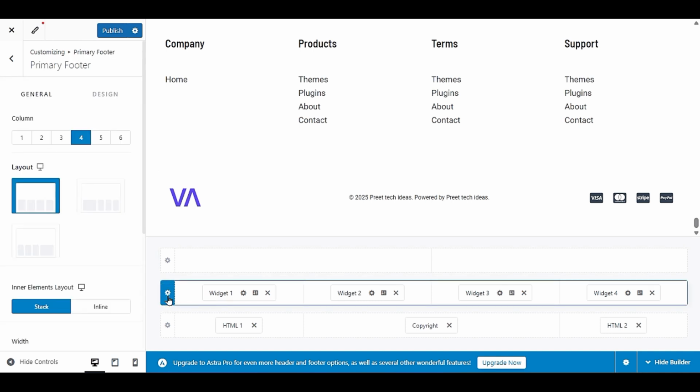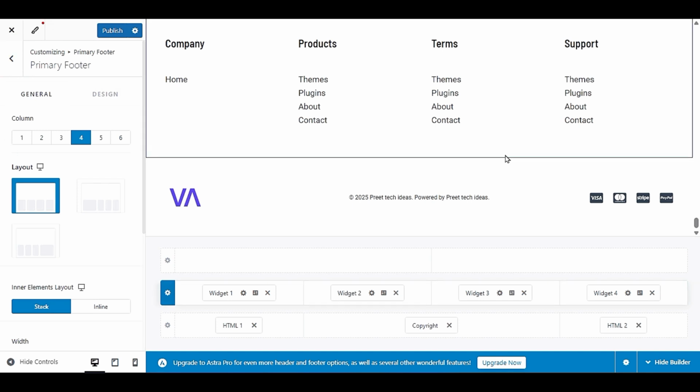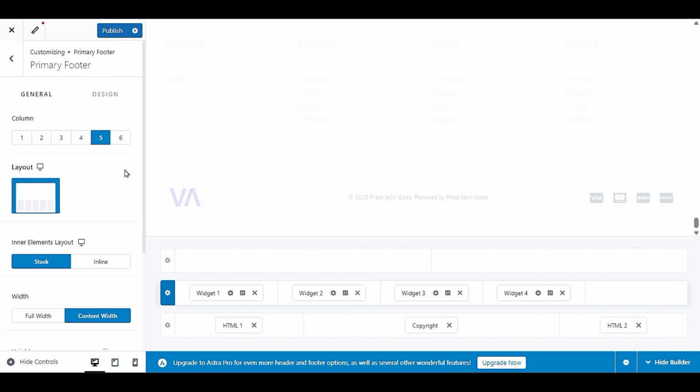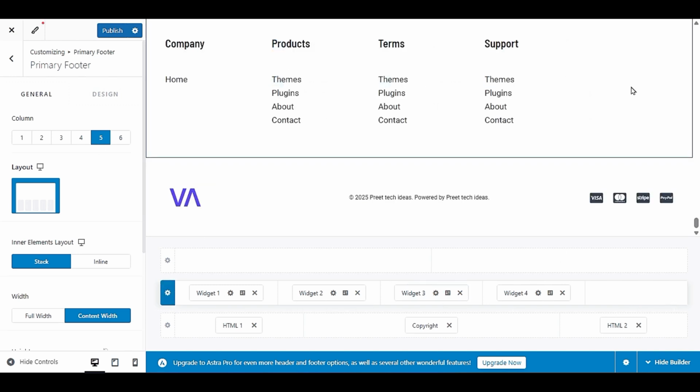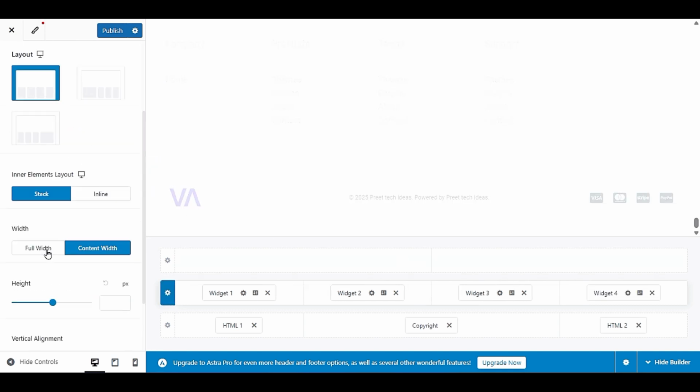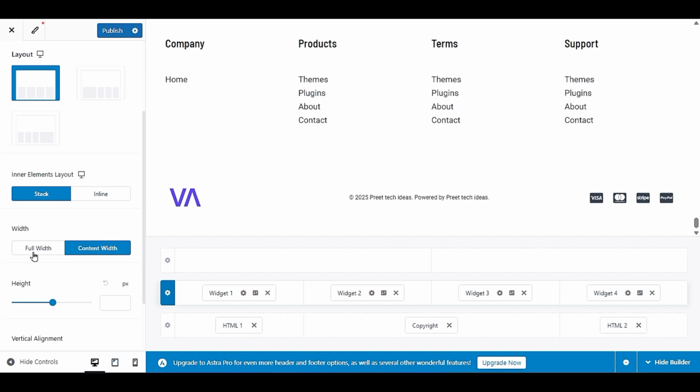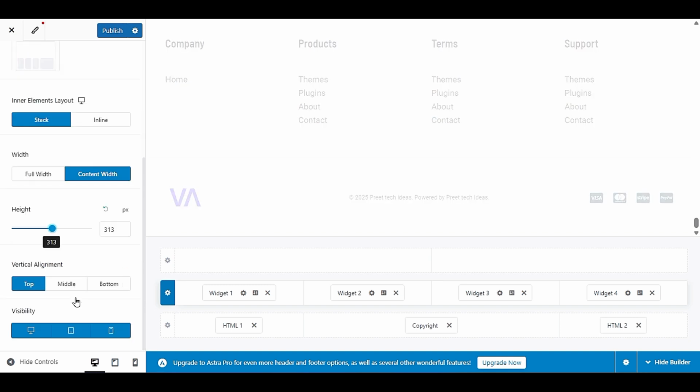primary footer, click. So you have to configure your footer very carefully to choose the column, how many columns you require. If you require more columns, you can select 5 columns here, and it will give you immediate access to the 5 columns. Okay, you can also choose a stack or inline layout, and width or height. You can also adjust the height of the footer section. Vertical alignment, you can make it middle or top.